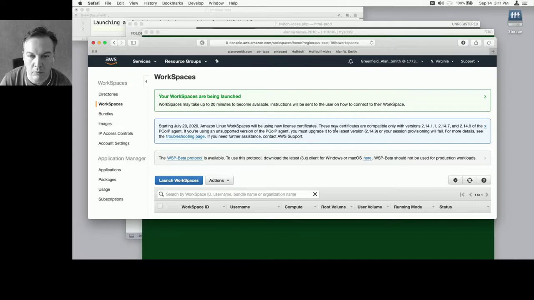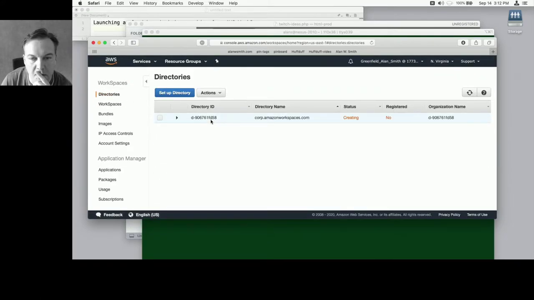Sorry, guys, aren't offering new license certificates. WSP beta protocol is available. Should not be used for production workloads. Okay, well, we won't use it. Bundles, images, IP access controls, all kinds of good stuff here. Package. I want to see where the pricing is. All right, hang on a second.